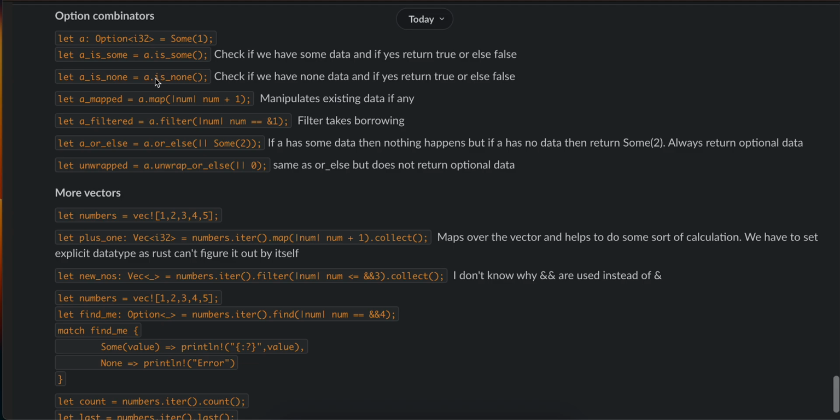You can map over that option as well if you want to do some other computational operations. Filter takes a borrowing again, if you want to check whether this particular variable is equal to 1 or not.